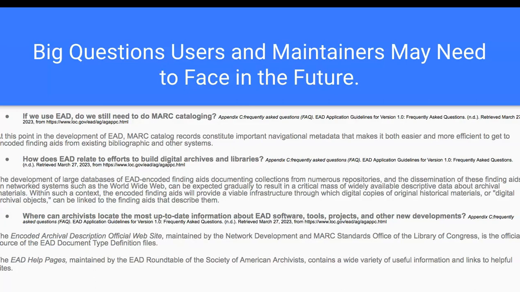So with this context, the encoded finding aids will provide the viable infrastructure by which digital copies of original historical materials, or digital archival objects, can be linked to the finding aids that describe them. And then another common question: where can archivists locate the most up-to-date information about EAD software tools, projects, and other new developments, which is very important for them to have?